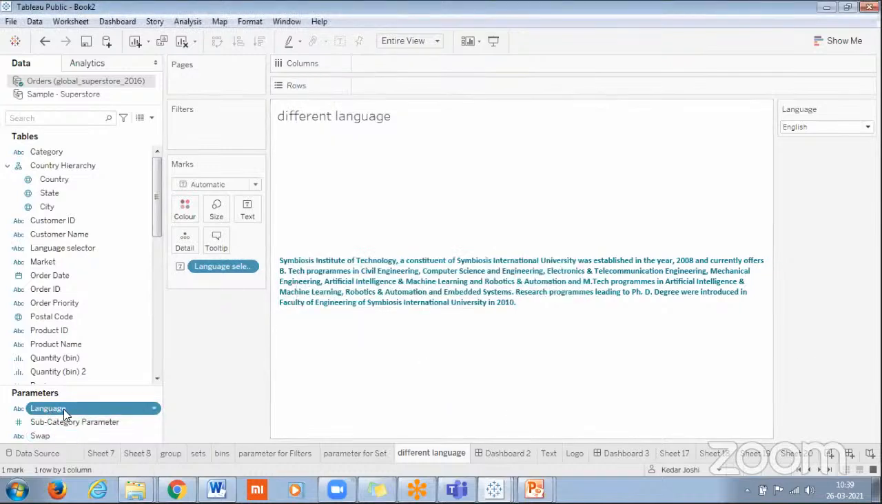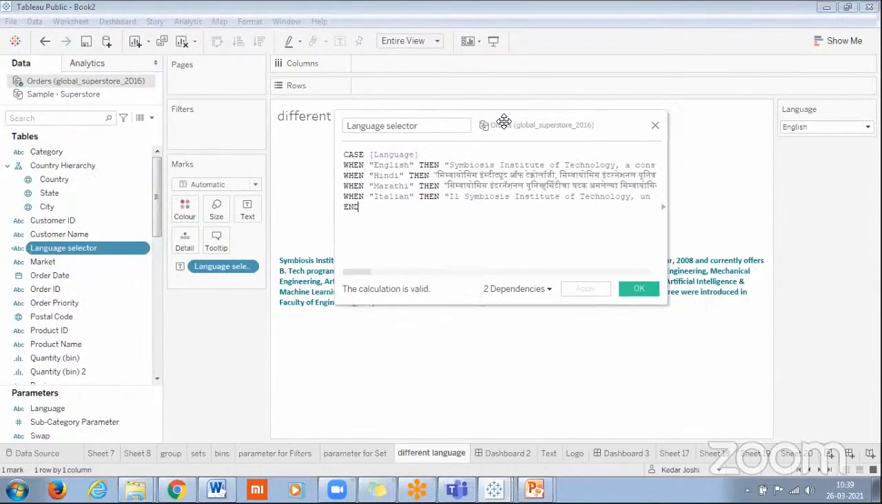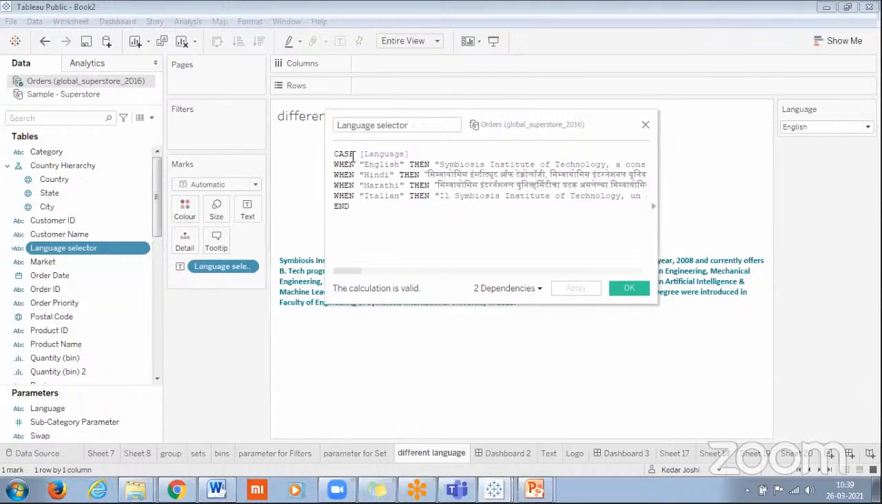So your parameter will be in place. But the problem is you cannot use this parameter as it is. To drive this, we require some calculated field. So just go here, create one calculated field like this. So we'll edit this one, and you will have this particular logic in place.